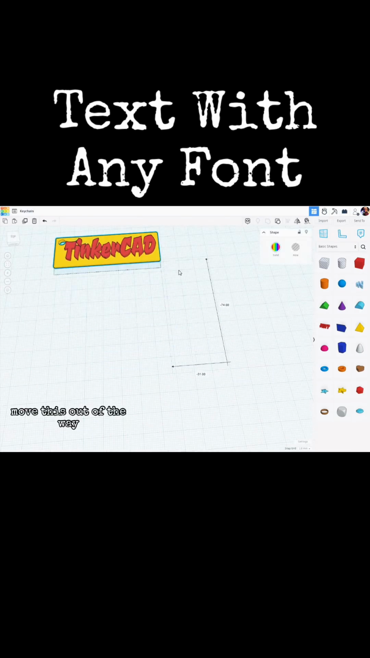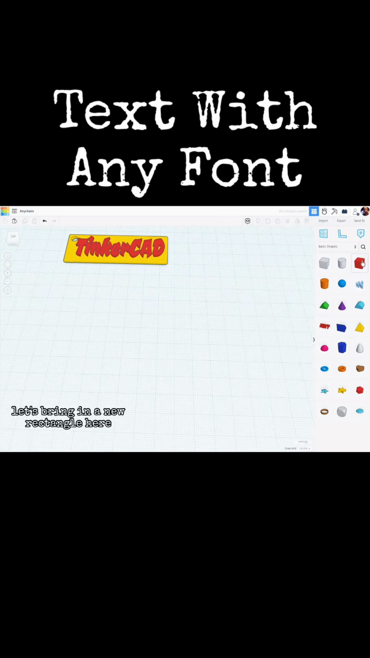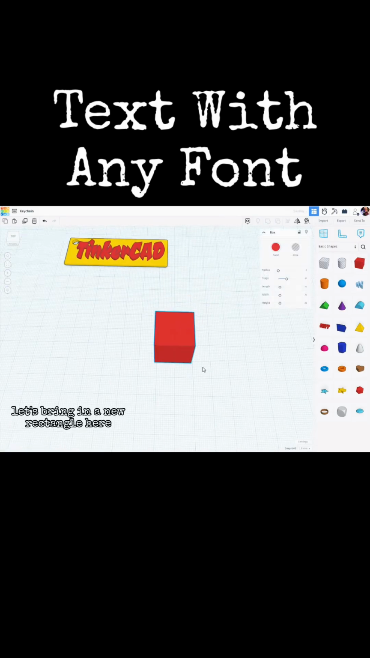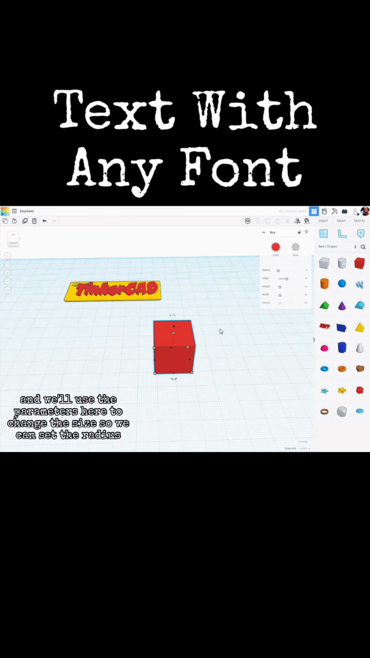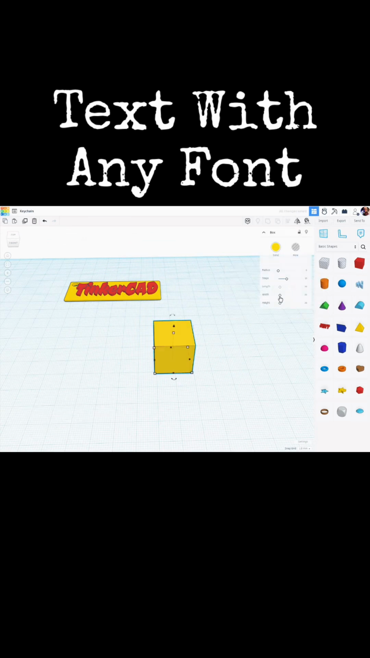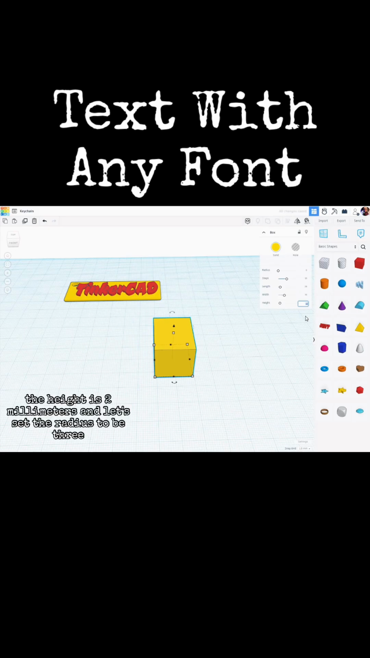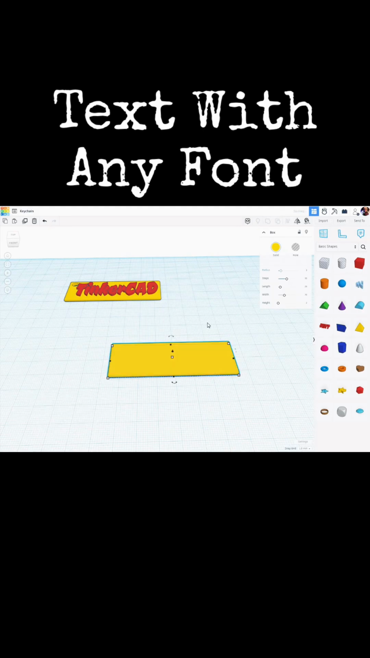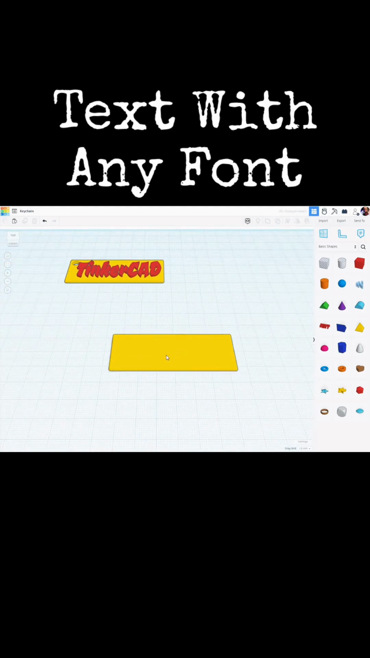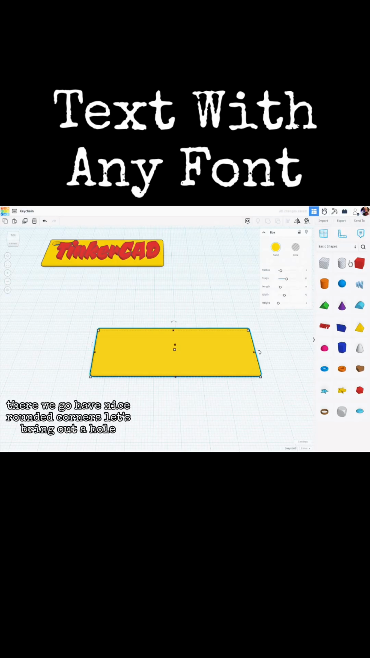Let's go ahead and move this out of the way. Let's bring in a new rectangle here. And we'll use the parameters here to change the size so we can set the radius. Let's first make it yellow. We're going to make the length 25. The width is 70. The height is 2 millimeters. And let's set the radius to be 3. There we go. Have nice rounded corners.